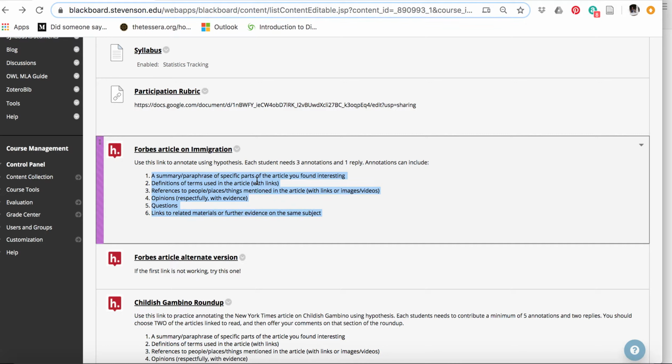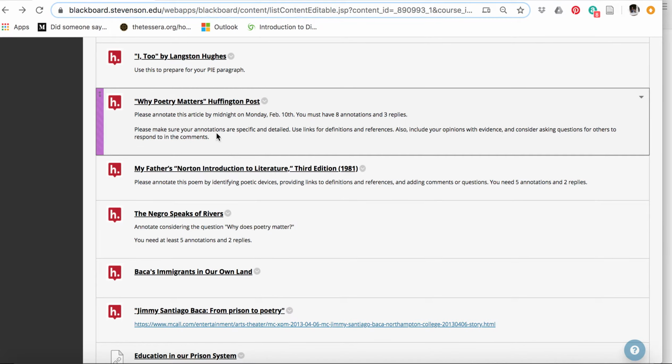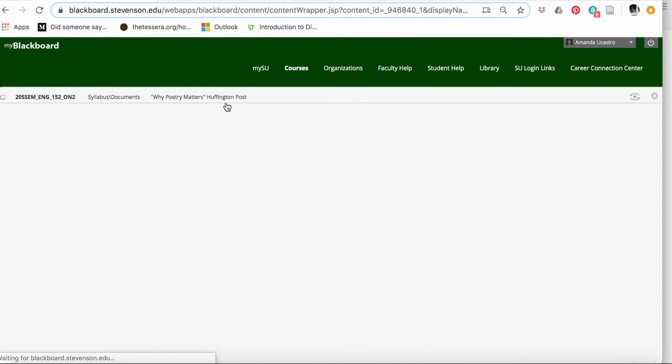A summary or paraphrase, a definition of a term, a reference with links or images and videos, opinions with evidence, questions for me or their fellow classmates, or links to related materials. As we continue through the course, I kind of up the ante, and as you can see here, they had 8 annotations and 3 replies due later.